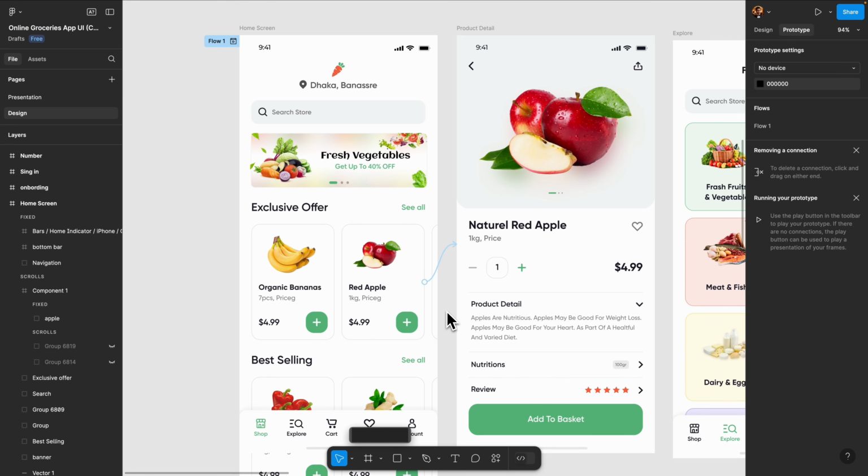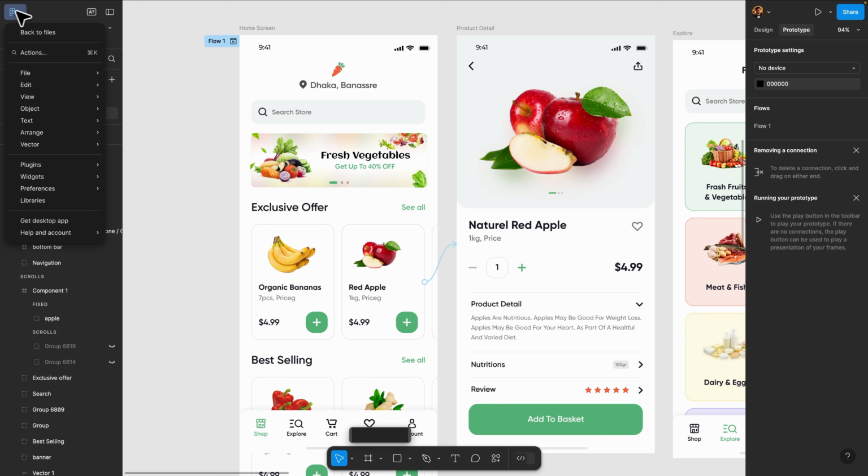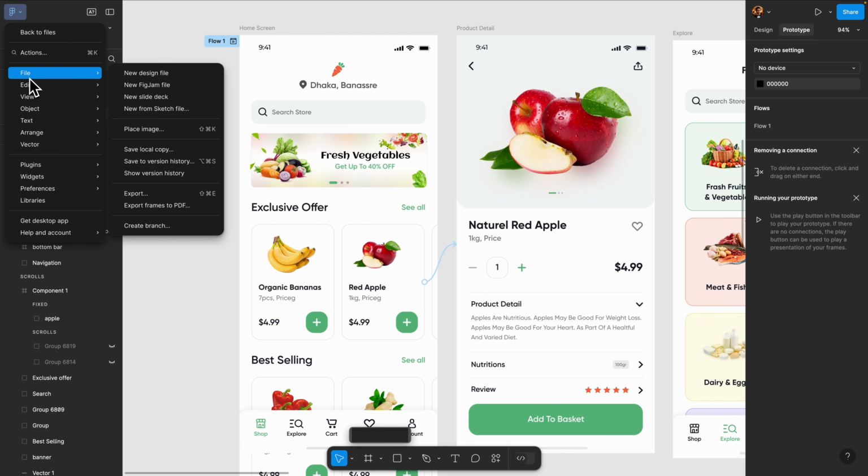All right, now let's say you're done with your project and you want to share it with your client or your other team members. How can you do that? Well, there are two things you can do. You can either download the Figma file and save it as a local copy on your computer and just share it with your client or your team members, and then they can just import it to their Figma account. And the way you can do that is just head over to this menu, and from here you can just click on save local copy.